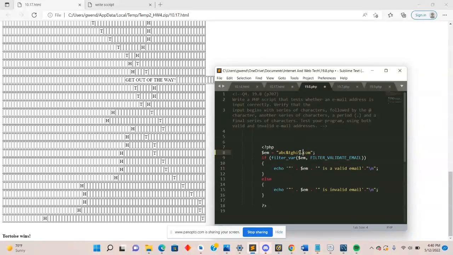I put in an email address, and then the code checks whether it's a valid email, depending on the characters that are allowed with this function. So it filters the variables, and then depending on what is inputted, it returns the email if it's a valid email, or the email if it's an invalid email.